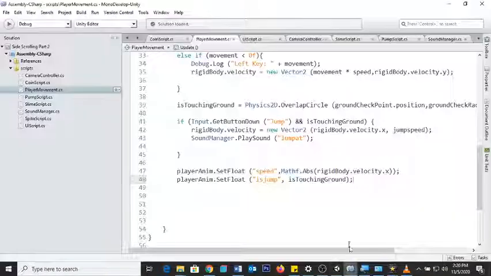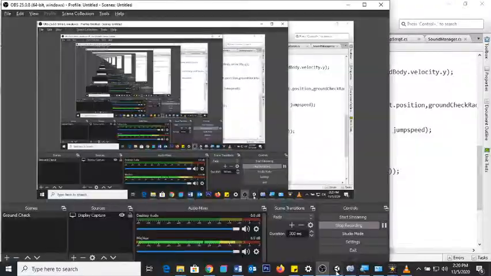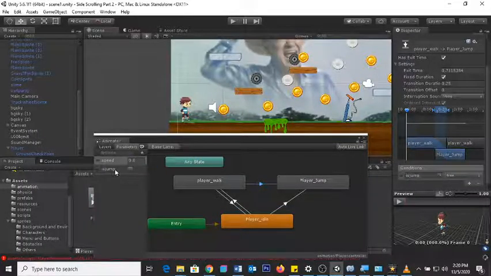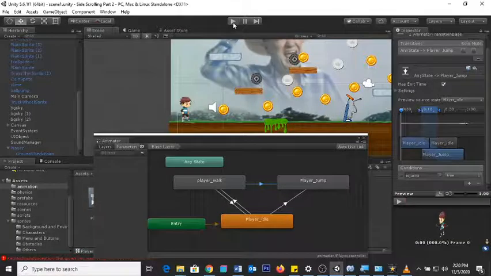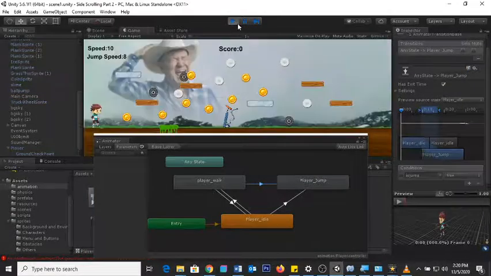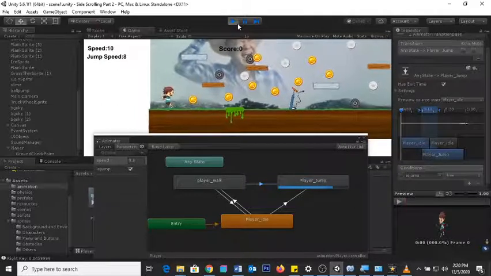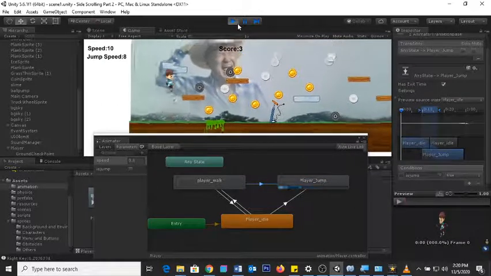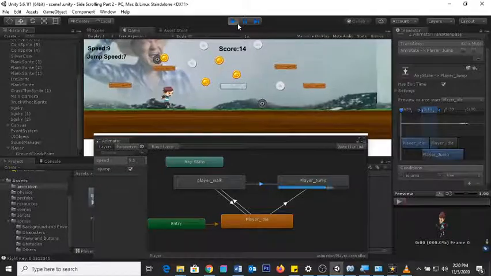Okay, we have an error, one moment. Is jump, sorry, not SetFloat, SetBool, because the variable here is boolean, not float. So save, and let's play. Okay, you notice, okay, we have a problem. Okay, we have a little bit of a problem. Let's fix that first, one moment.